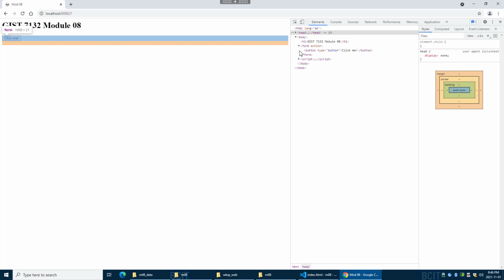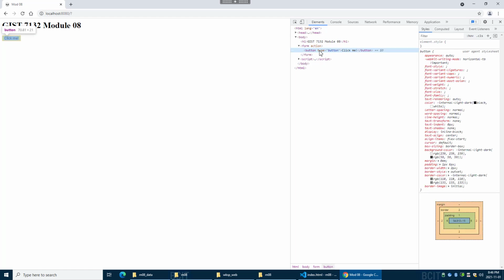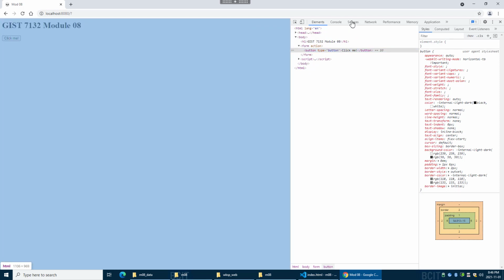So if I can expand that, there's the button, right? Click me. So there's the button. You can see it highlighted there. Okay. So why isn't anything happening, right? That was our problem. Let's go over to sources.